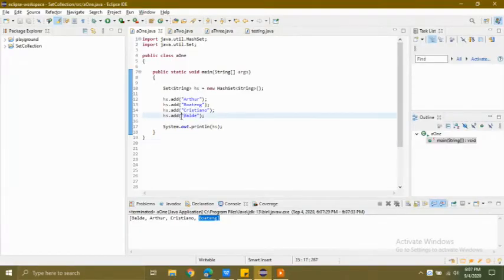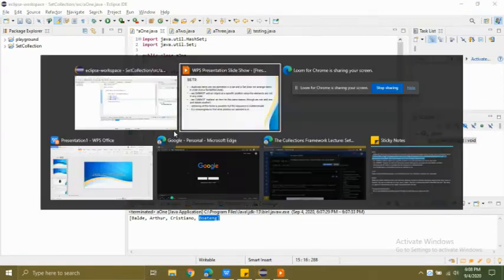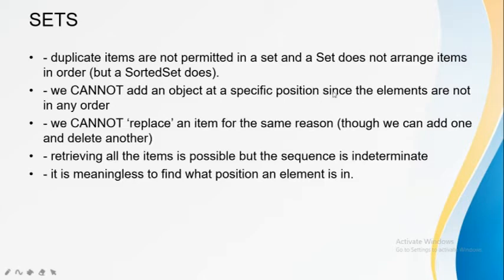What if I were to put, say, 1, index 1? It wouldn't let me, because usually when you put a number before an element, it indicates the index where you want it to be placed specifically. But in a set, this does not work. As I said in the presentation, elements are not in any order.